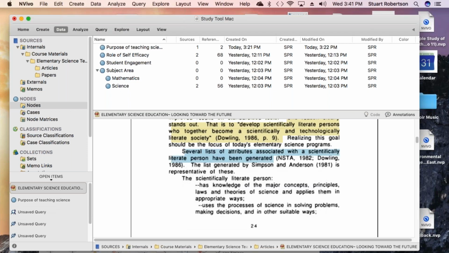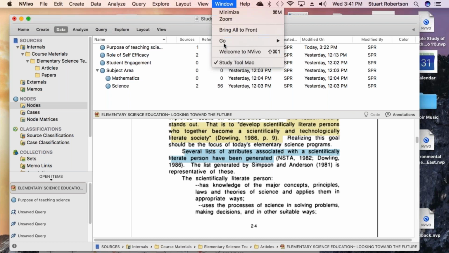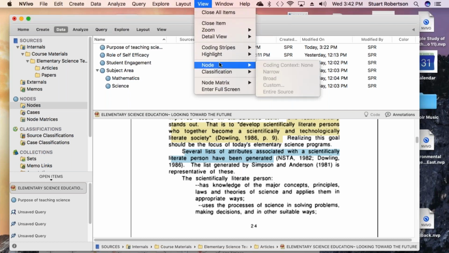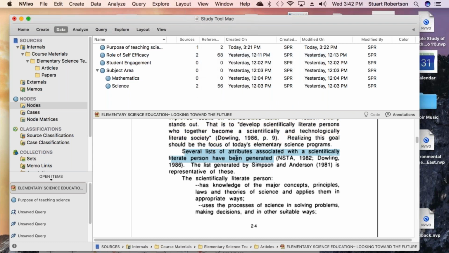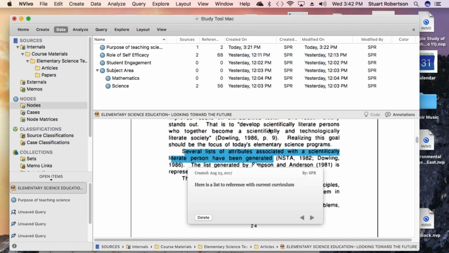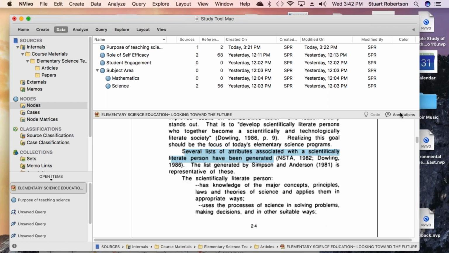And NVivo will show me that this blue highlighting will stay with this text no matter what, even if I come up to view and I close my highlighting. This stays to let me know that there is an annotation there, and I can put my cursor over it and be able to see it.